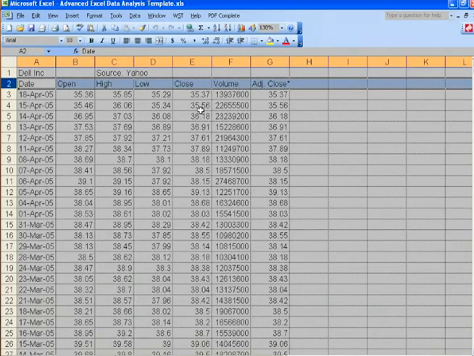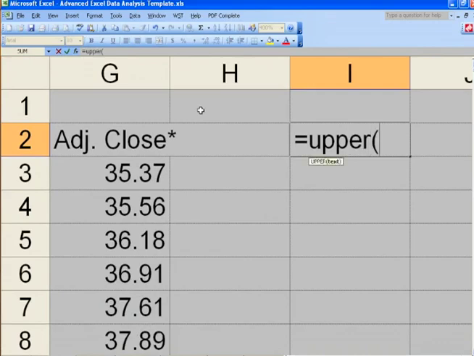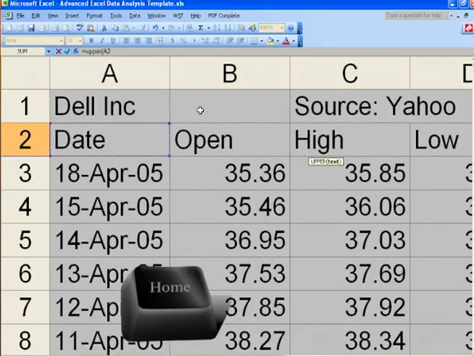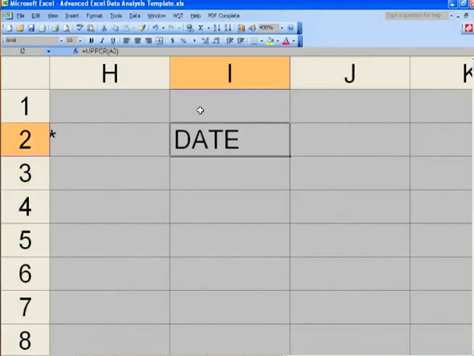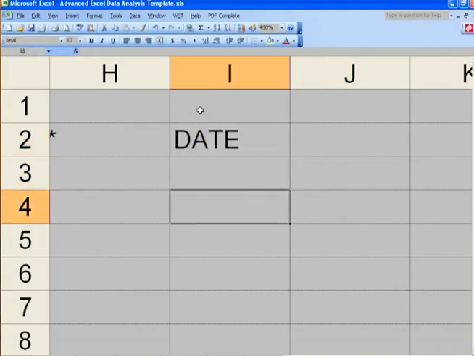This is going to tee us up to get us comfortable and used to working in Excel for the rest of this particular module. In cell I2, I want you to say equals UPPER, open parentheses. Hit the Home key to select cell A2 and hit Enter. And now what you have done is grab in that label in all uppercase.